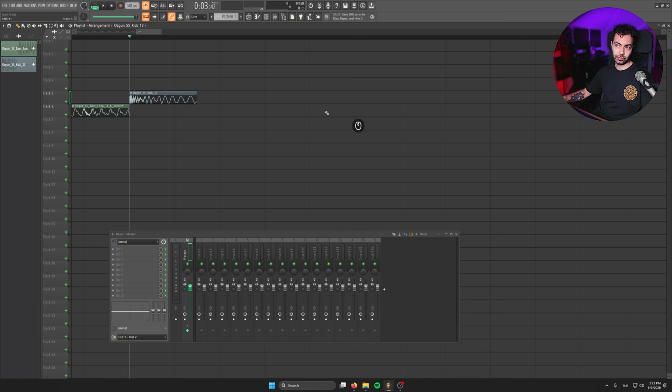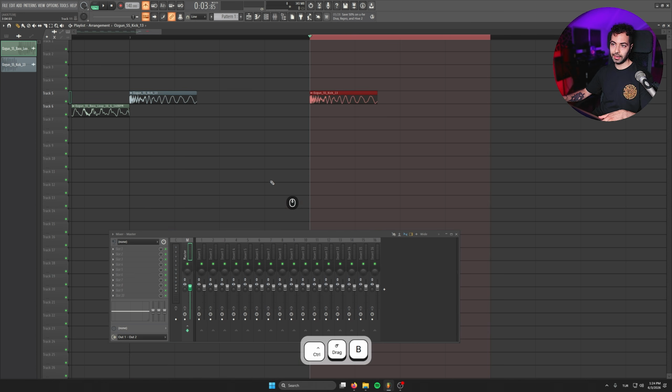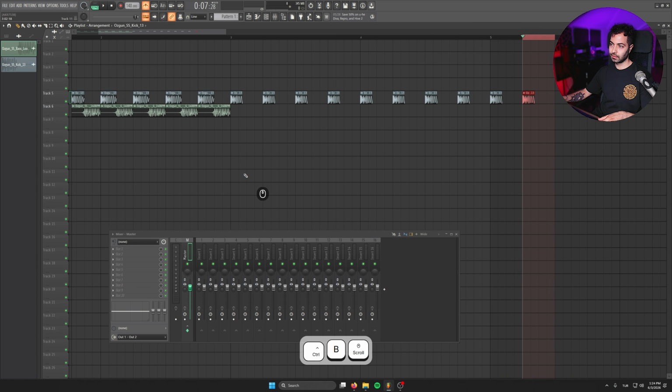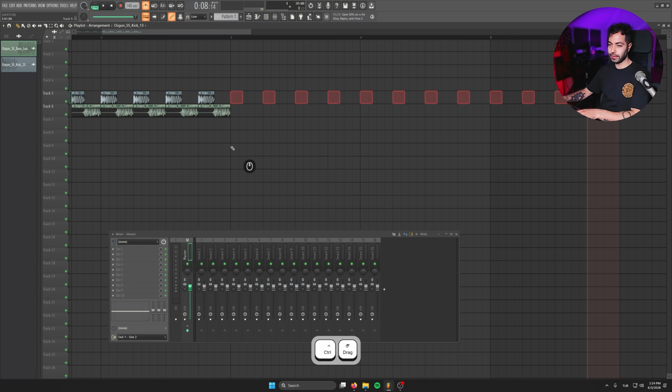So how to use this tool if the sample is short or not even? Make sure to highlight the area with right click and then choose your sample and then Ctrl B. Now it works. So this is my most used shortcut in FL Studio.